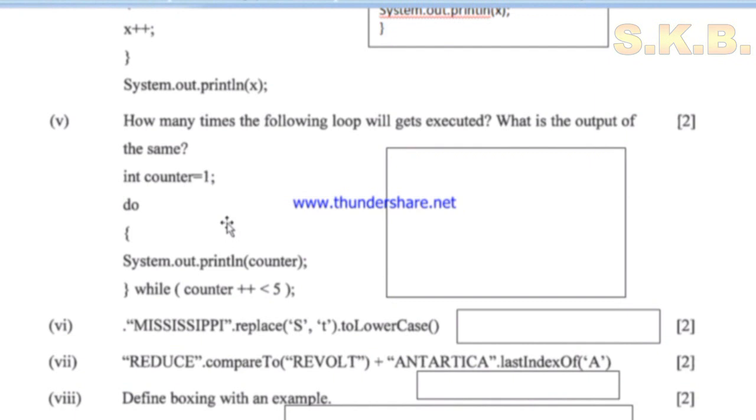Now come to question number 5. This is one of the important questions. How many times will the following loop get executed? What is the output of the same? So counter is the counter type of variable. A do while loop has been used here, and within the do, System.out.println prints the counter, and as you all know, the do while loop is an example of an exit control loop. Outside of the do area we put the statements, and we put the condition in while within first bracket counter plus plus less than 5.